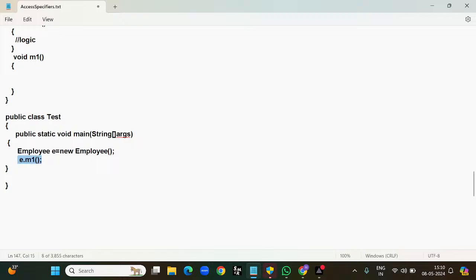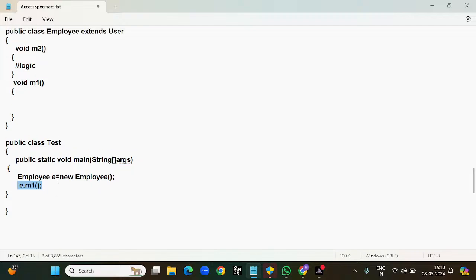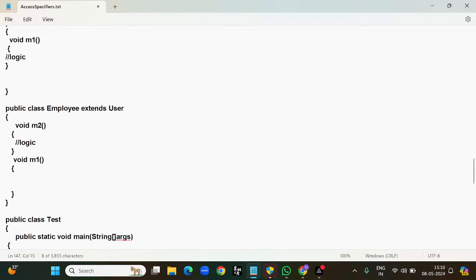First the JVM, whenever you create the JVM, first it will check in the child, and then it will check in the parent.